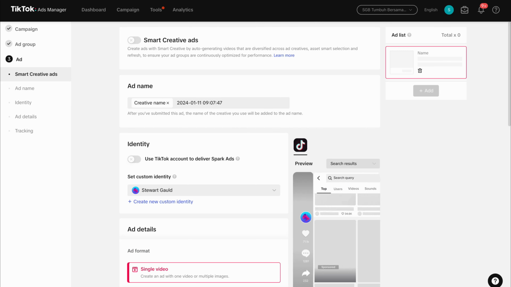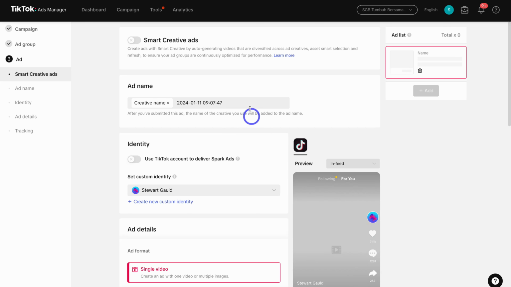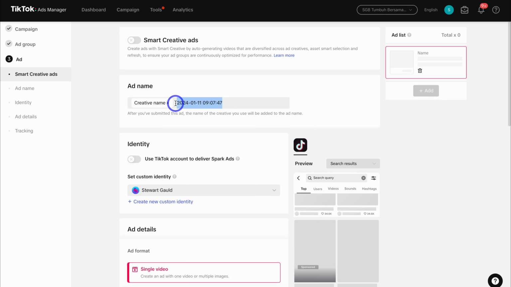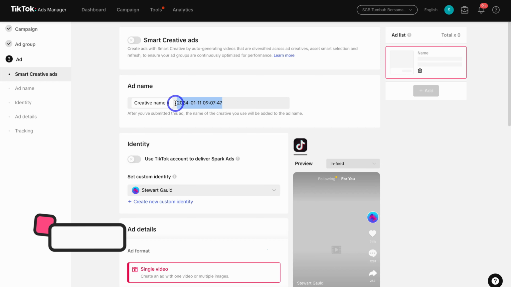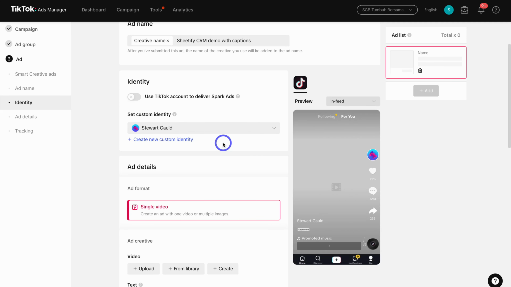And this is the third level of our campaign structure. This is where we want to create our ad. So if we navigate up here, what we want to do is add our creative name, our ad name. And I'm going to call this Shopify CRM Demo with Captions. Then navigate down and make sure your identity is correct. You can also create a custom identity if you like. However, my brand is Stewart Gauld, so I want this ad to be coming from Stewart Gauld.